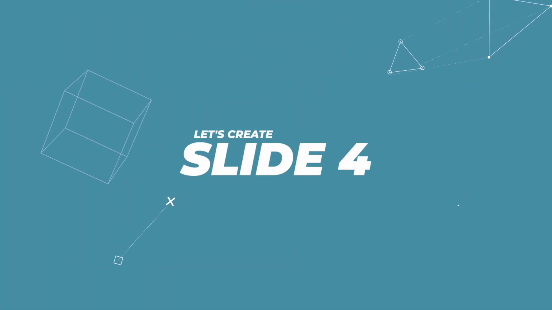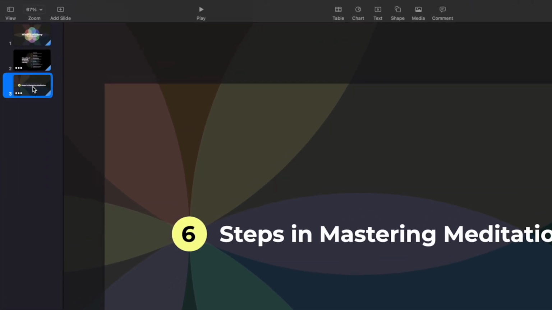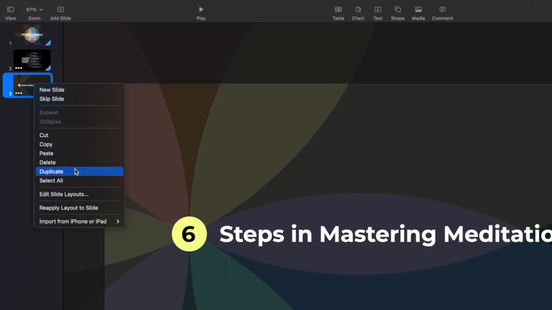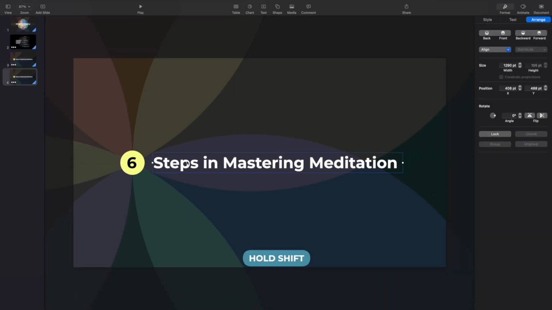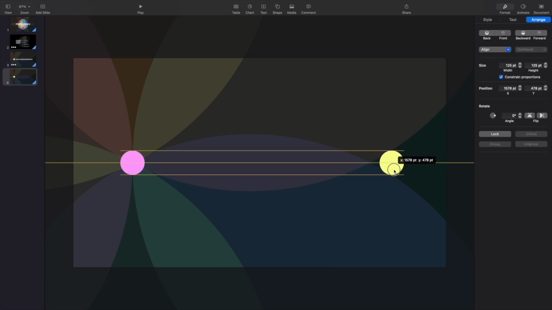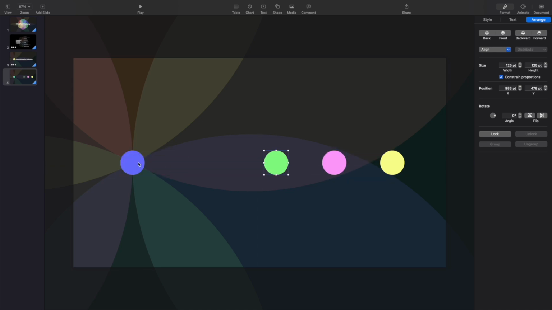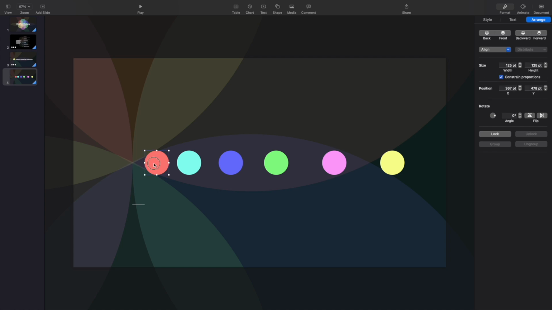Let's create slide 4. Duplicate slide 3. Select all the titles and delete them. Then move each circle to align horizontally. Move the lines so we can easily modify them later. Make red and yellow in the center position.